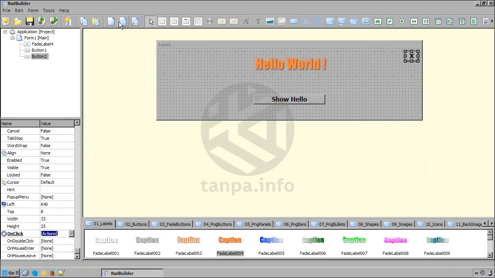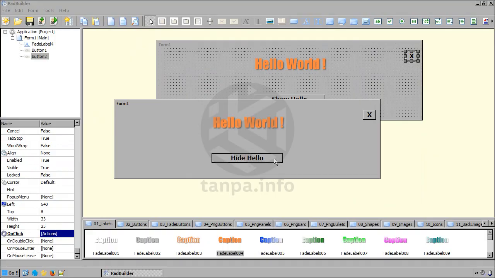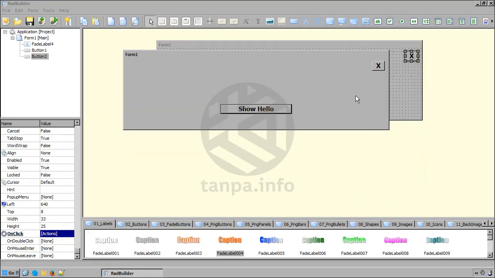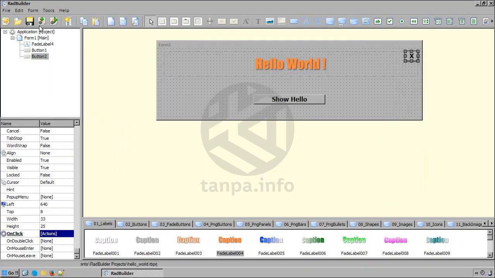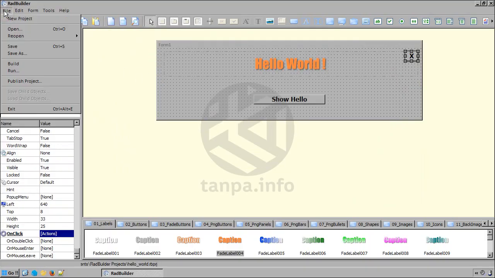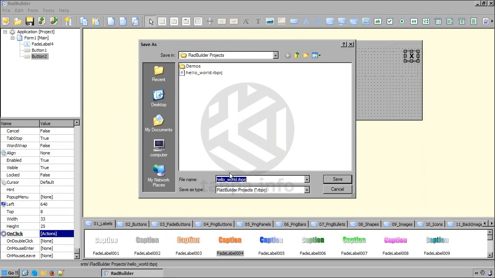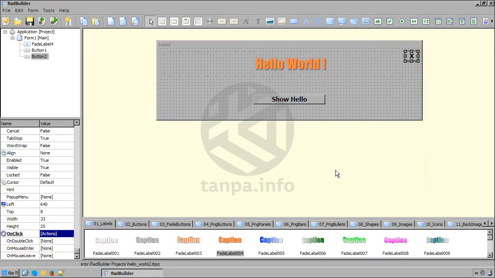Now let's try the on-click action that we have created. The result is like this. Save the project that we have created. Then, run and compile it.